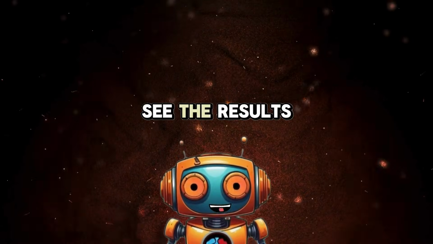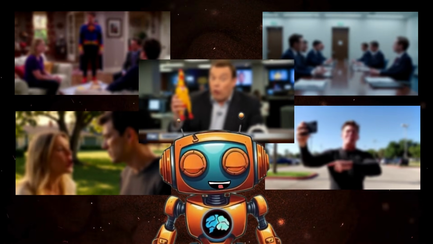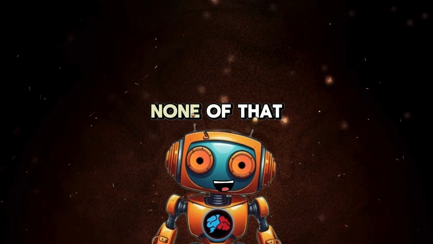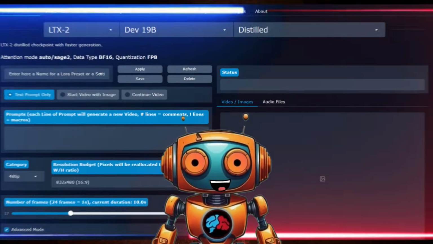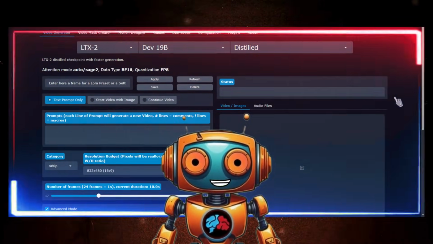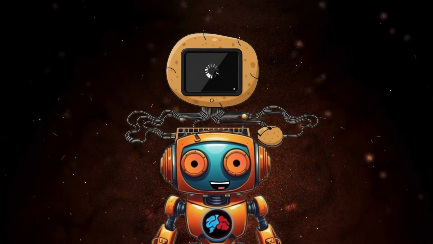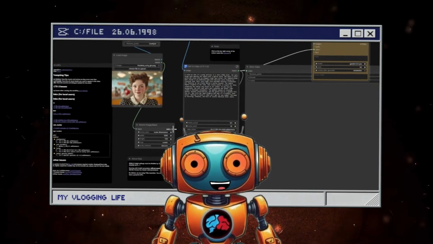As you can see, the results are stunning for something that runs completely on your own computer. This is the breakthrough we all have been waiting for. No credit systems, no signups, none of that. Amazing quality with both visuals and sound. And best of all, a nice, clean, user-friendly interface ready to go. By the time you finish this video, you're going to have it running on your local machine, even if you think your GPU is too weak to handle it. Are you ready to stop playing pretend digital electrician and start being a creator? Then let's get into the guts of it.